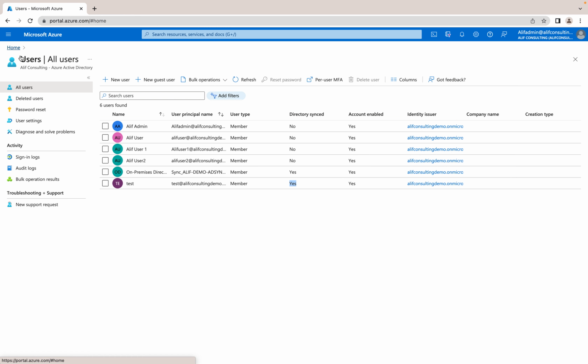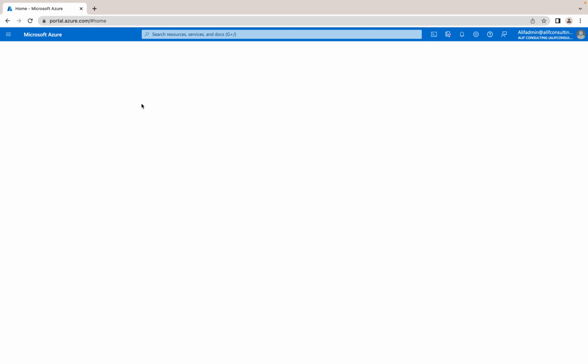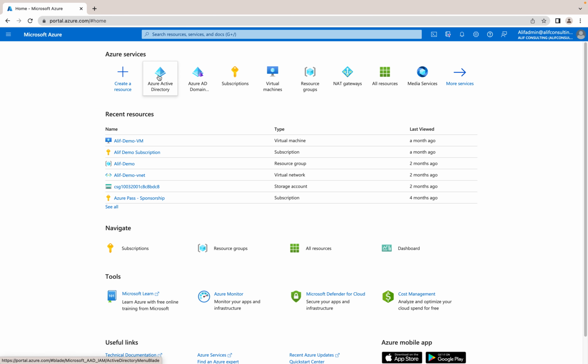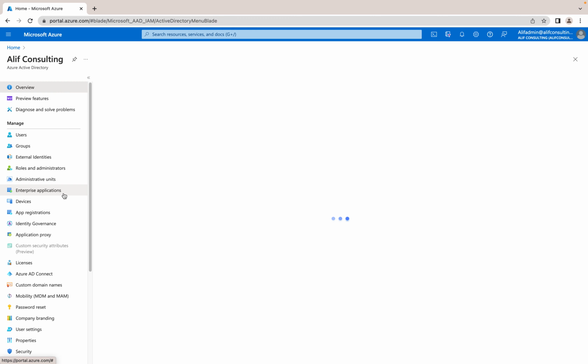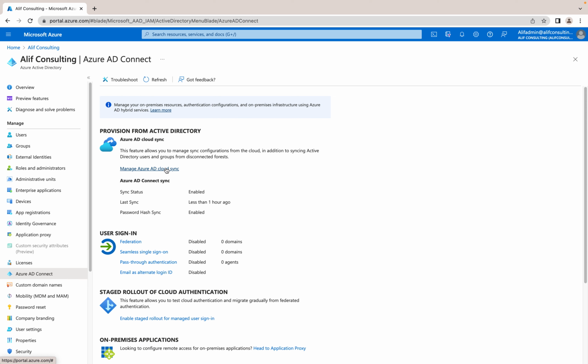At the same time, you have a dedicated blade to manage your Active Directory sync, or to see all the errors related to the Active Directory sync. You need to go into AD Connect here, and once you click on it you will be able to see what exactly is happening with your AD sync: the status of any AD syncs, when the last sync happened, and whether password sync is enabled.